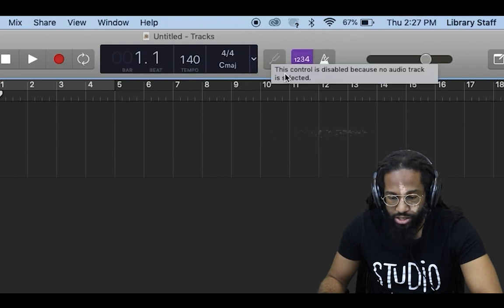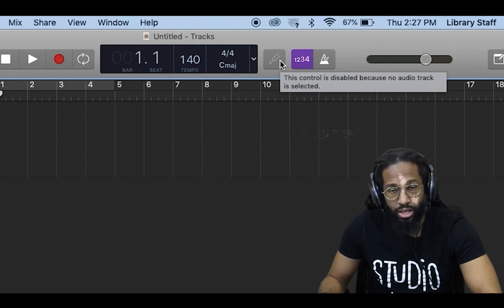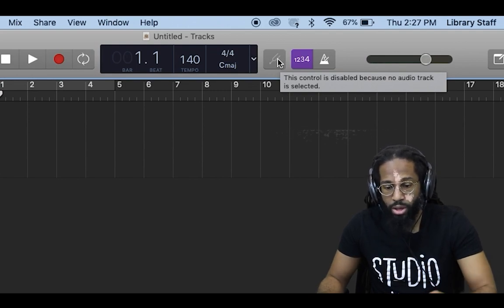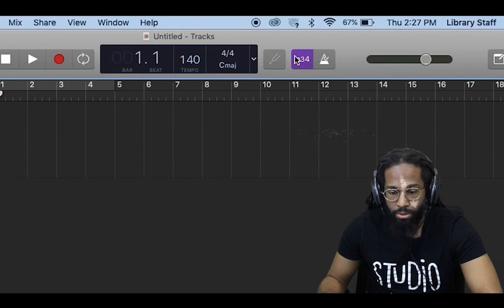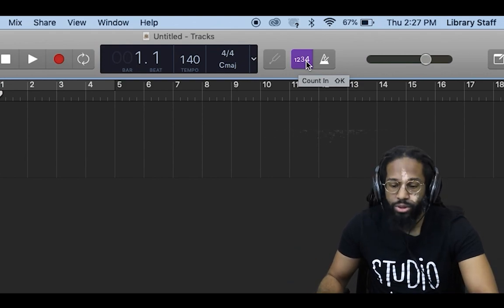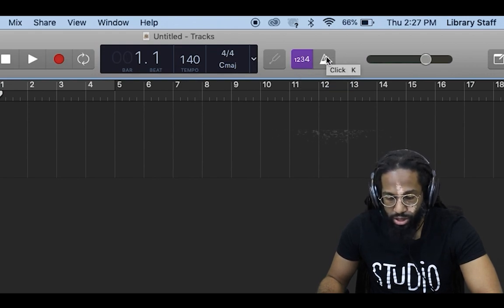This right here is, if you have an audio track, a tuning fork. So this way, if you have a guitar or bass, you can play a note and it will actually show you how in tune or out of tune that specific note is. This right here is the count in. So whenever you get ready to record, it's gonna give you 4 clicks, 1, 2, 3, 4, go. Just so you can kind of have some time to prep. This is the metronome or the click.